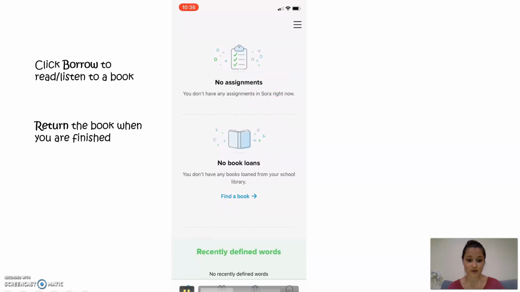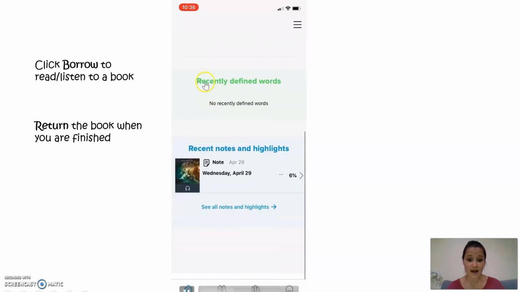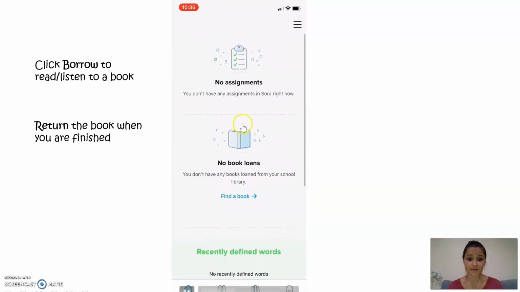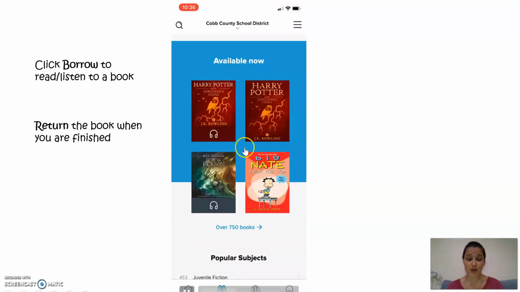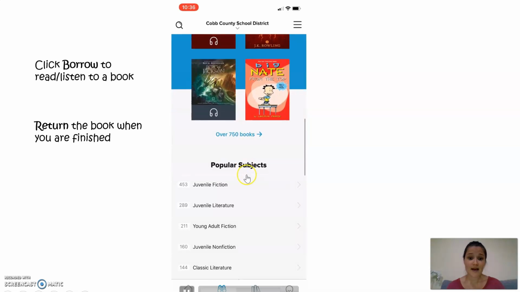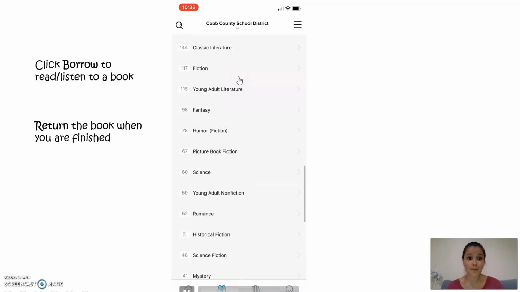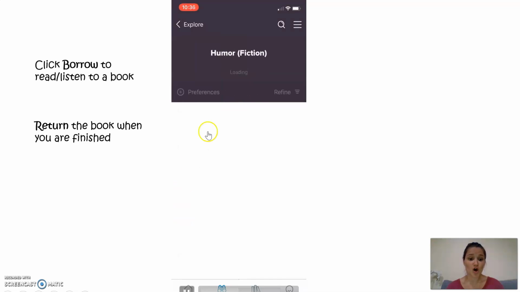Now we have no loans, so here I am at my home page. I see there's a note here, that's my bookmark that I made, book loans that I have out, and then I can keep scrolling. I can pick between genres. And there's all these different books.